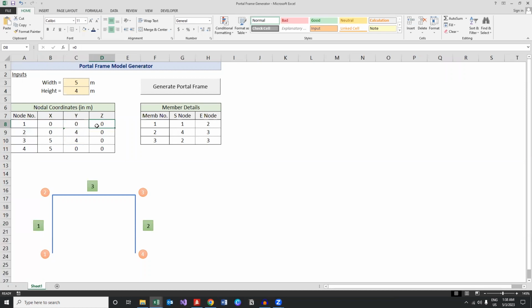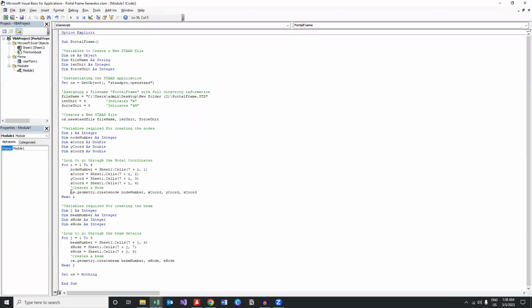The x coordinate value is 0, y value is 8 comma 3, z is 8 comma 4, which is 0 and 0. And then at this point, I'm using an OpenSTAAD function called CreateNode to create the node in STAAD. So it is os.Geometry.CreateNode, my node number, x coordinate, y coordinate and z coordinate. So the values which we have stored here will be replicated in this particular step.